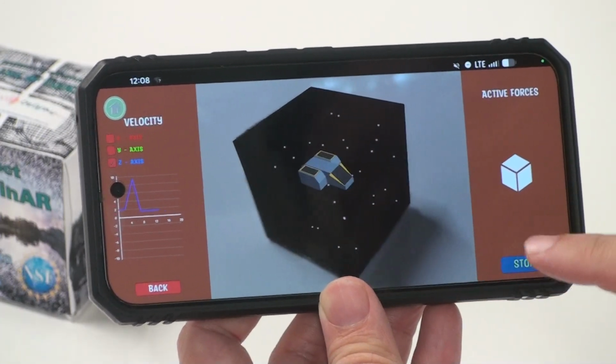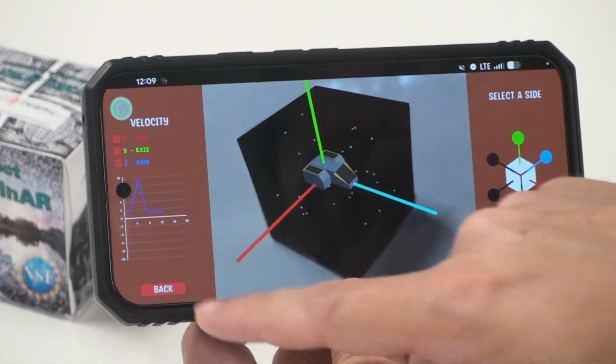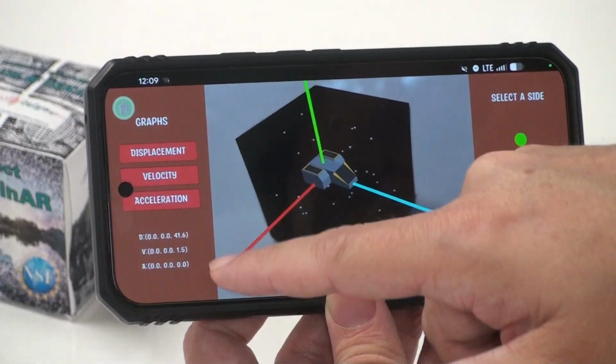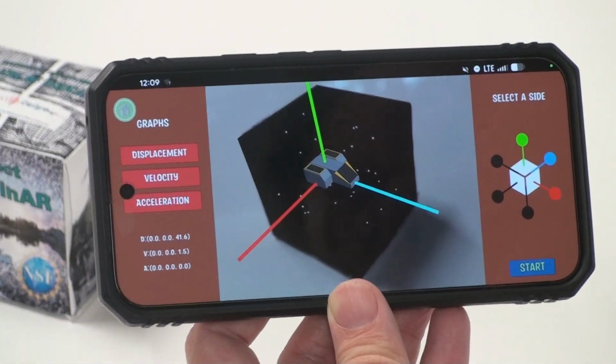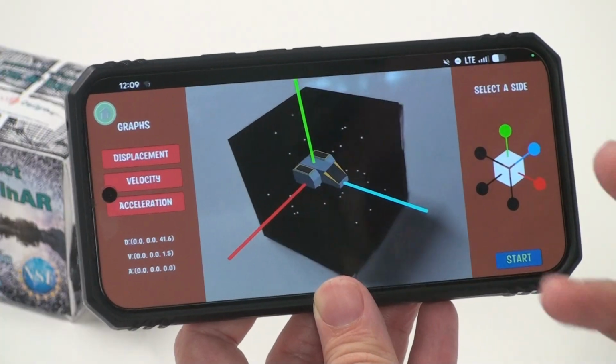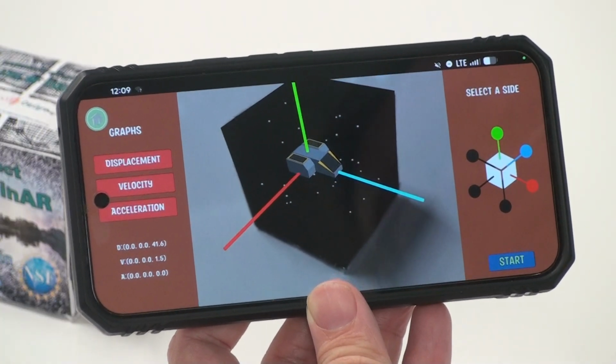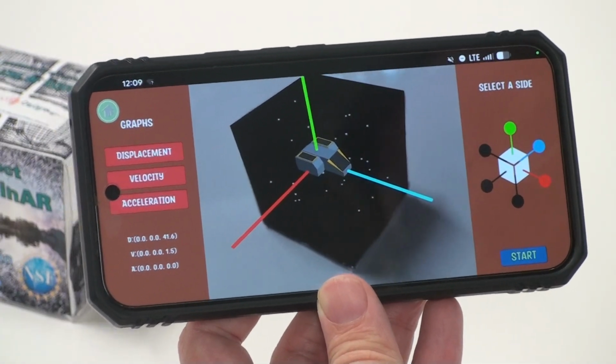So again, you can graph it, and you can also look at the real-time data with your XYZ coordinates here for displacement, velocity, and acceleration. There's a lot of different things you can do with this particular simulation, and this is just the fundamentals on how you use it.